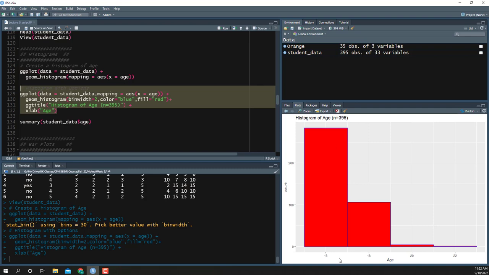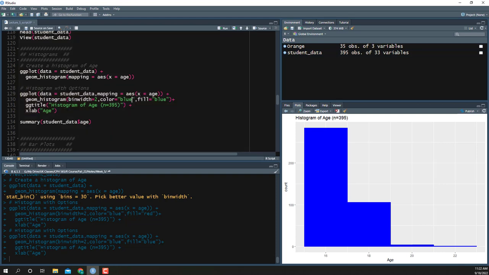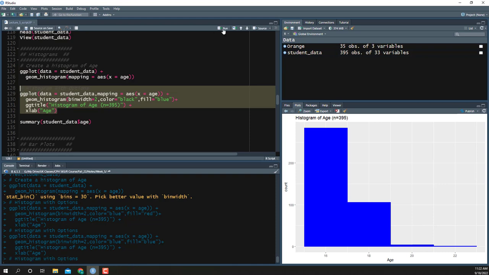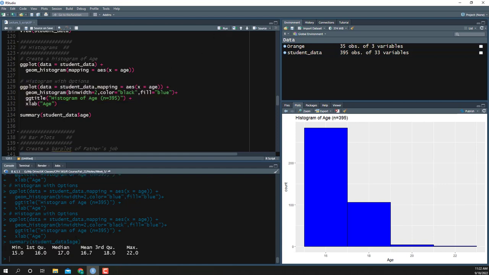So that's not quite intuitive. Of course, I wouldn't recommend actually coloring your histogram like this. I did this just for illustration. I would probably really do fill equal to blue, and that looks much nicer. And for color I might do black, just so it has a nice sharp outline to it, and that looks much nicer now. And then we could always look at a summary of that age, and we can see that it has a minimum of 15 and a maximum of 22. And so again, this looks much, much nicer.